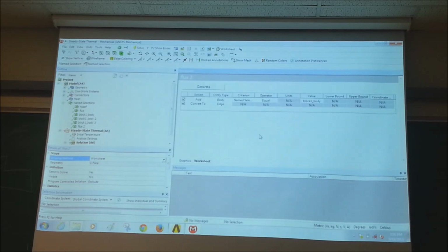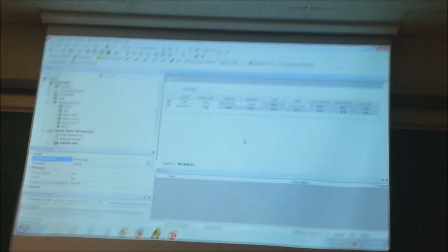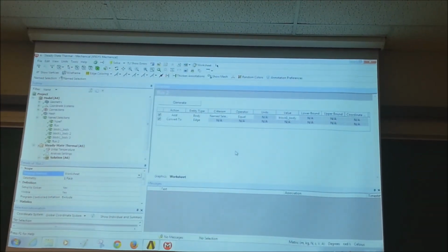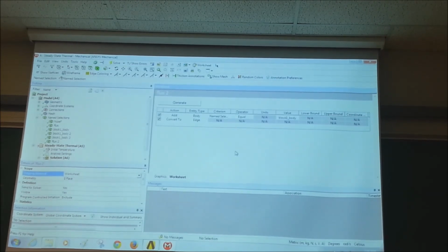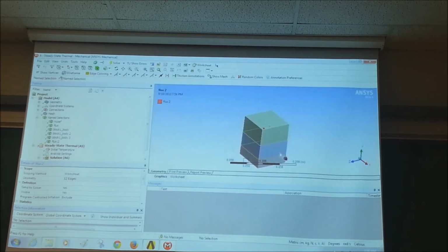Now if you say generate, how many edges would you expect? The bottom block. How many edges will a block cuboid have? You're almost there. 12. Yes. So if I say generate, it should say 12, right? So if I look at the geometry here, you see, it picked up.